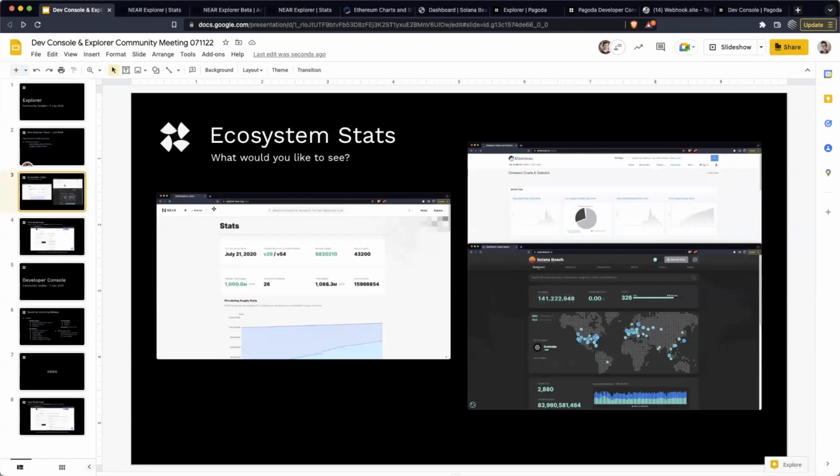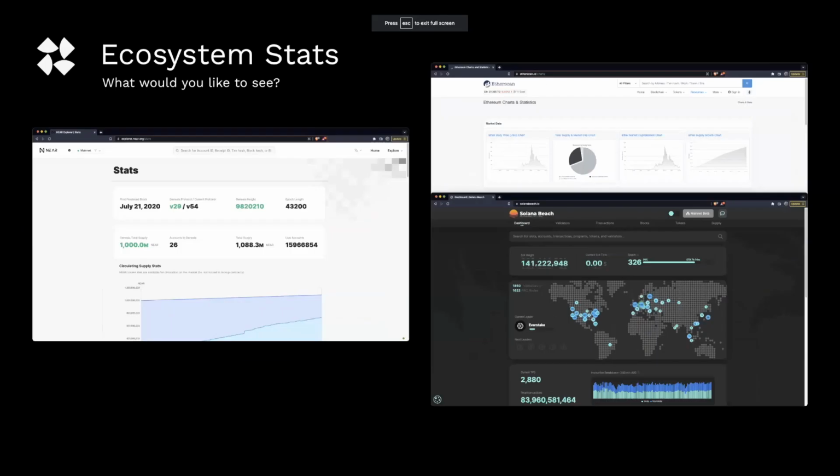And so in that, there's also some stats on the validator or nodes page as well. But we've been getting more and more requests to see richer data on these pages. So just throwing the question out there: what would you like to see on these pages?